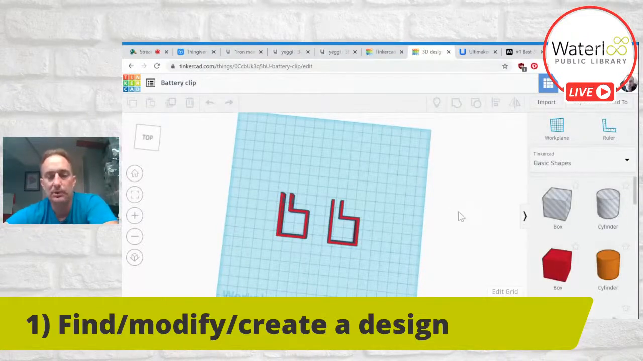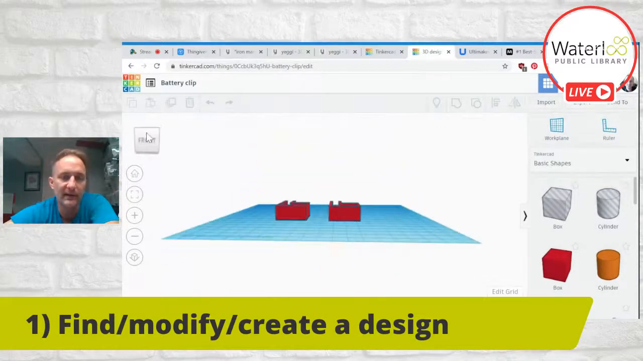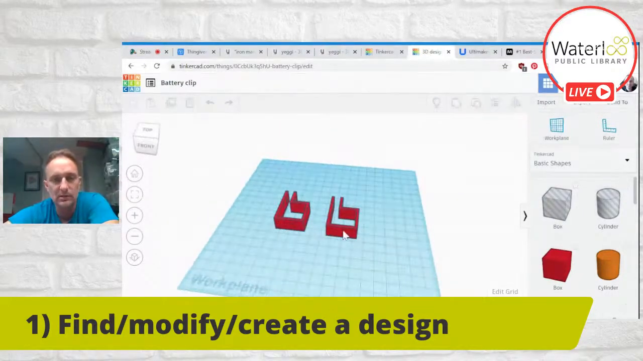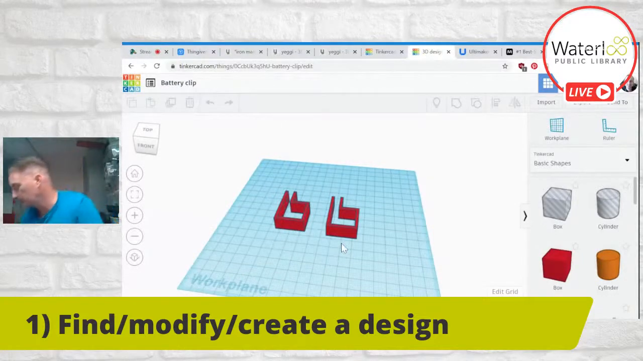So in TinkerCAD, it gives you this work plane, this blue surface to work with. And we have this cube over on the left that lets us navigate a little bit, lets us turn things around. So these here were a pair of clips that my son and I designed for his little robot. I'm going to pull it out and have it here.